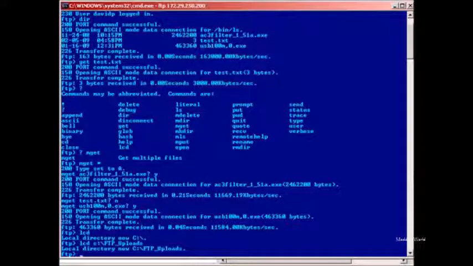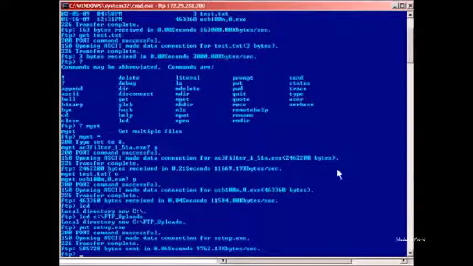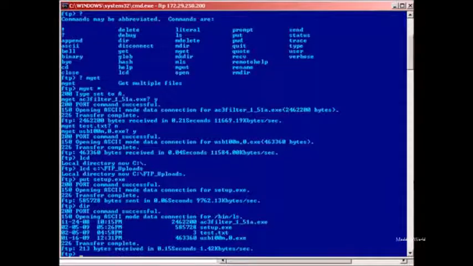The file I want to upload is called setup.exe. And to upload files to the FTP server, we use the put command. So put space setup.exe, press enter. It opens an ASCII mode data connection, and it uploaded the file. To test that, I'll type dir and view the FTP contents, and here's setup.exe.